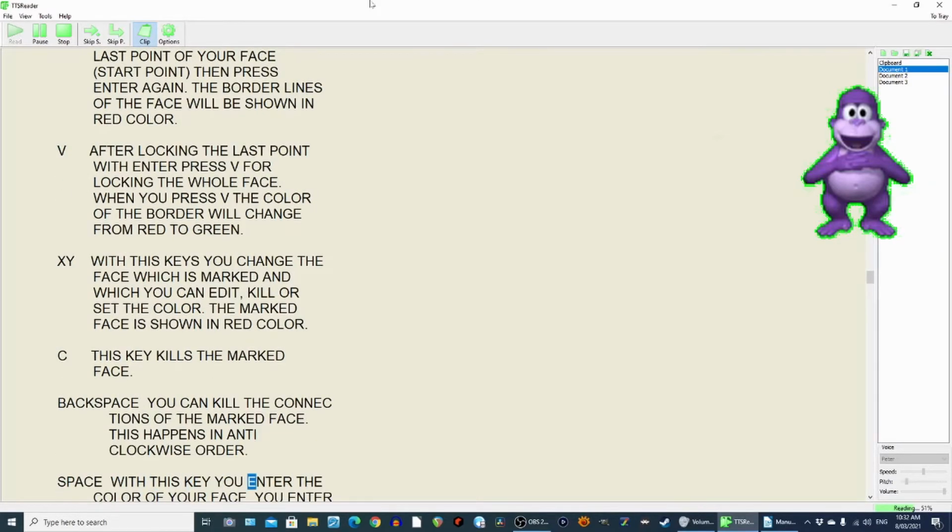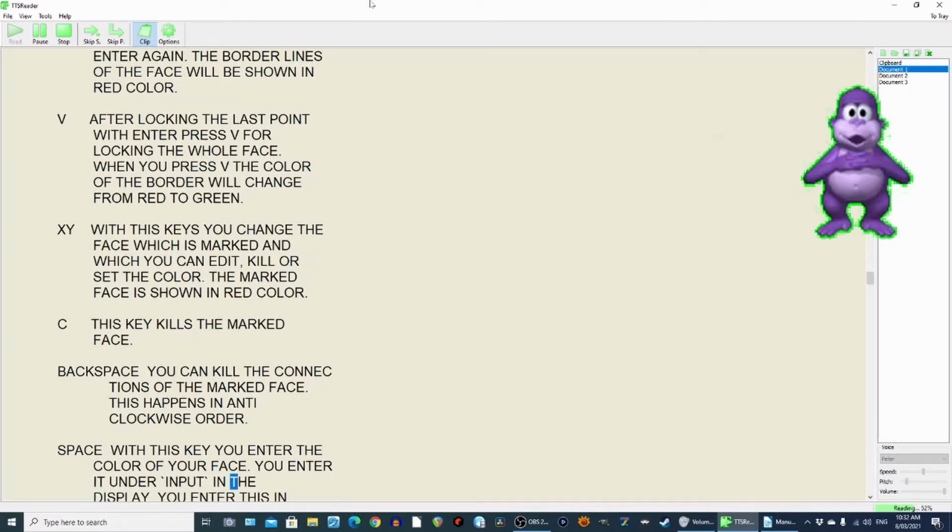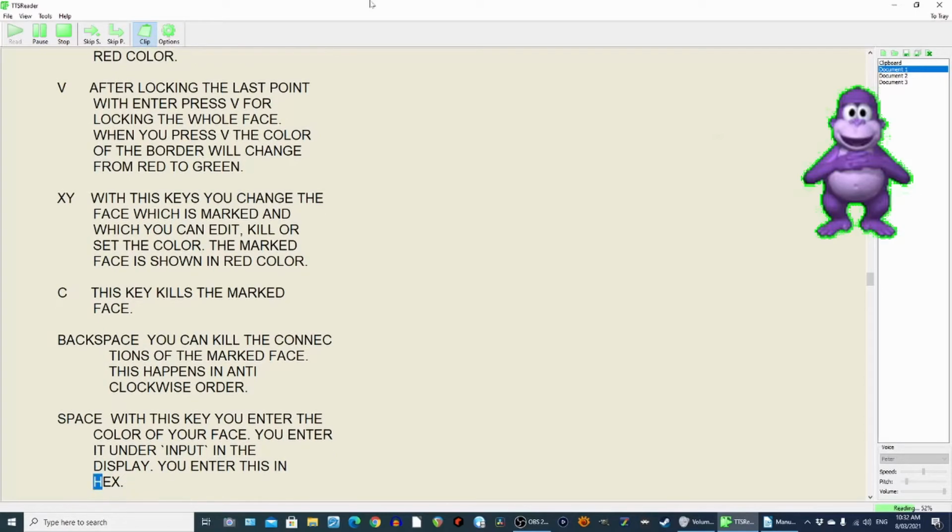Space, with this key you enter the color of your face. You enter it under input, grav, in the display. You enter this in X.